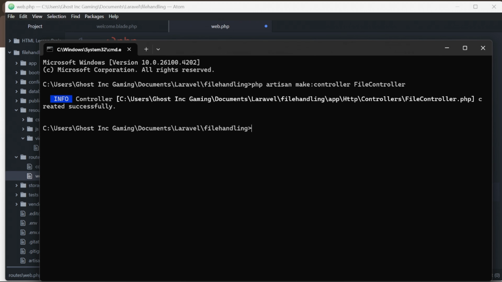Our controller has been made. Also, because we're going to be uploading and pushing information to a database, let's also make our table.